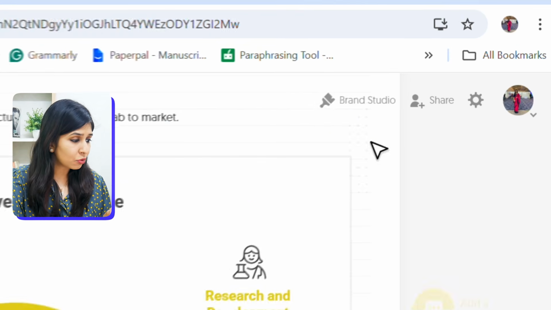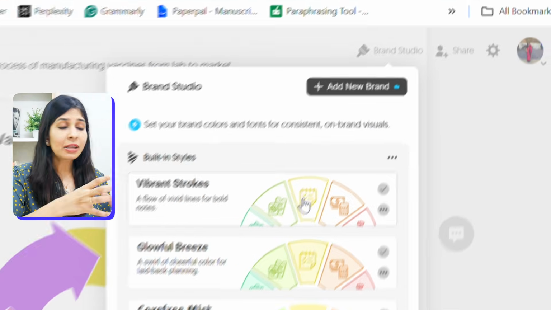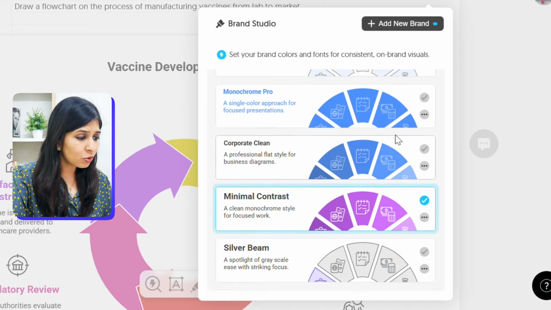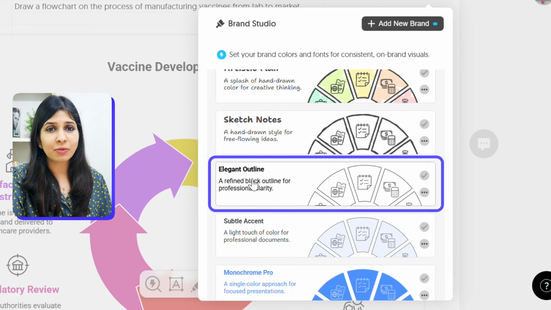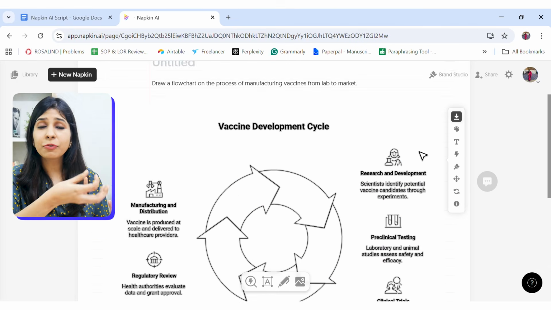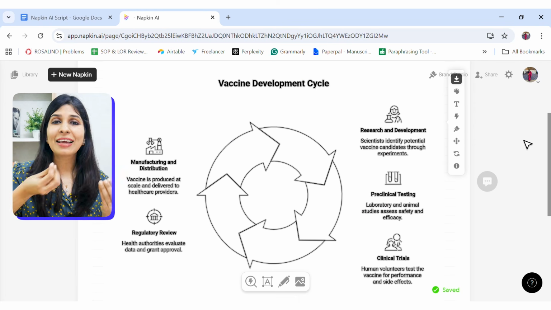So what I'm going to do is I will click on the brand studio option, and if you see, now there's so many different styles and themes to choose from. So I will go with this particular theme here, which is elegant outline. And if you see, instantly my colorful visual is now changed into this professional outline that I can instantly use in my presentation.